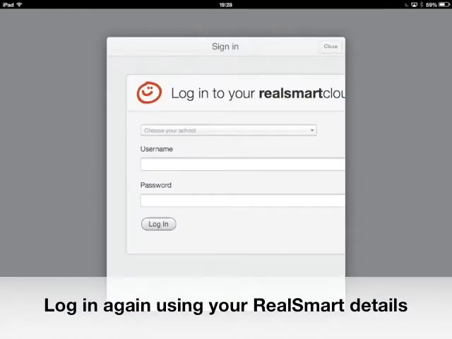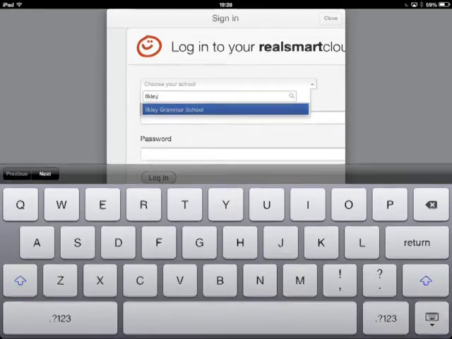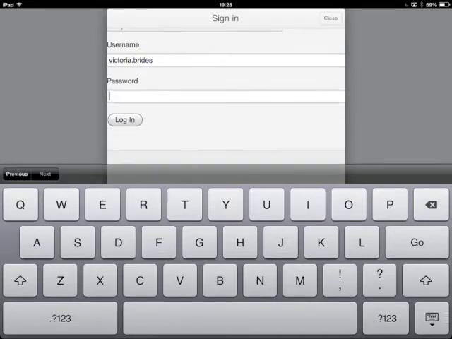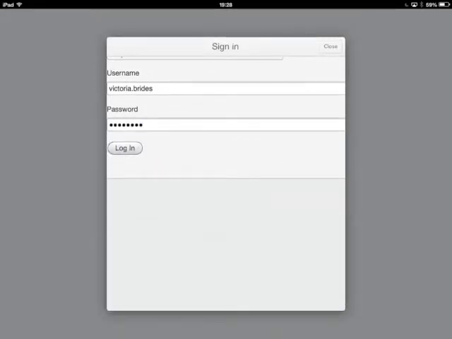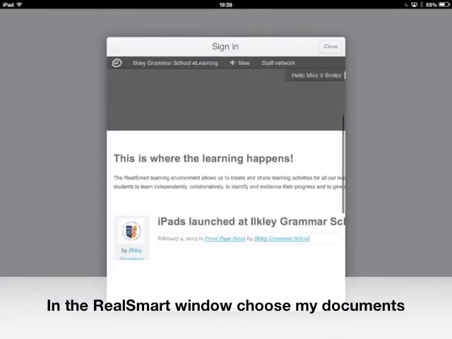single sign-on screen. So you need to choose Ilkley Grammar School from the drop down at the top, and then you need to sign in using your username and password for Real Smart. When you've done that and you hit the login button, it'll then open Real Smart in the window.